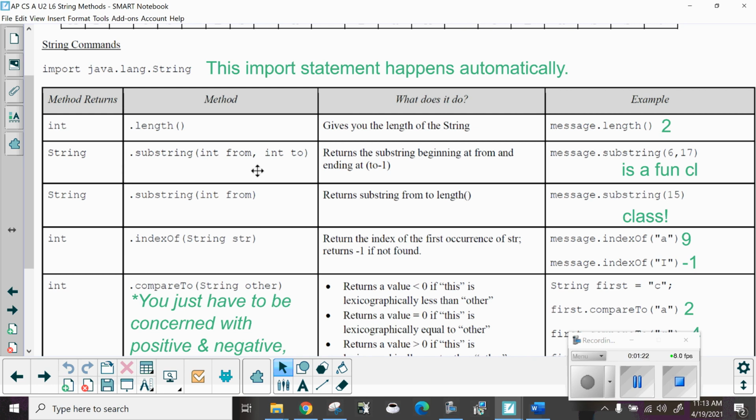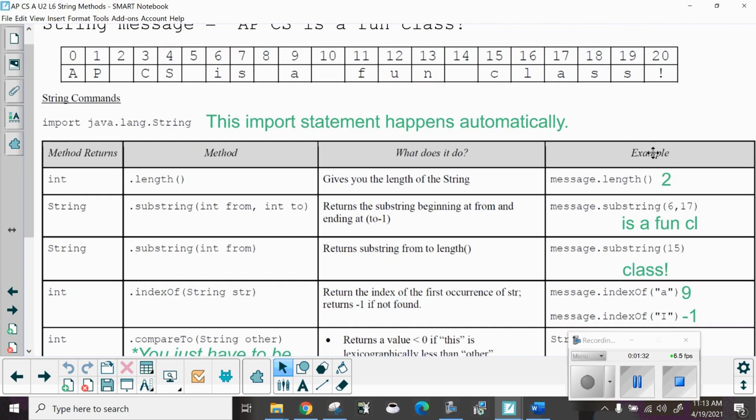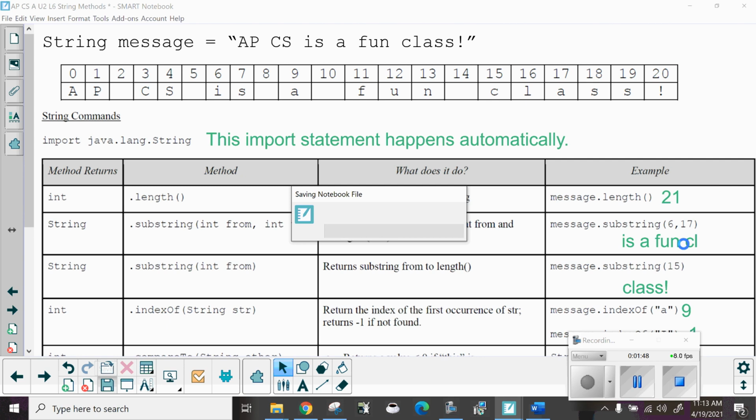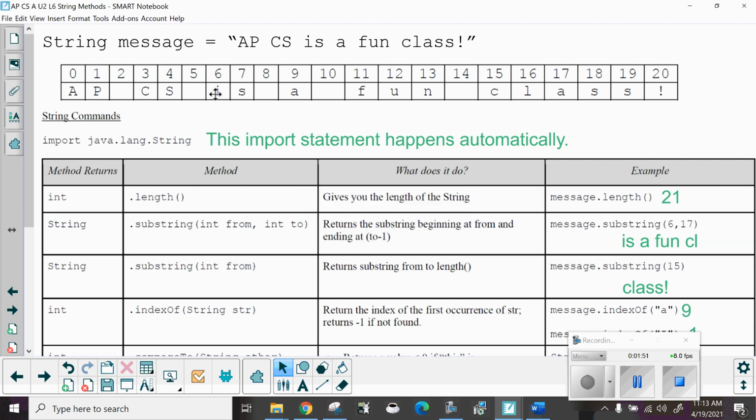String.substring(int from, int to) returns the substring beginning at from and ending at to minus 1. This message up here, if we're looking at this message, the length should be 21. So let's save that. Up here, 6, 17, we start at 6 and we have "is", and we go all the way up to 17 minus 1. So, "is a fun cl".